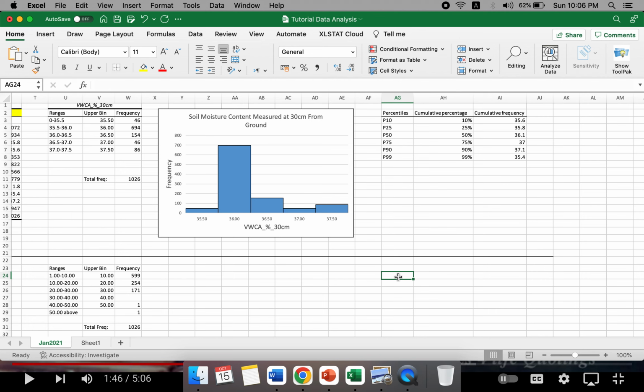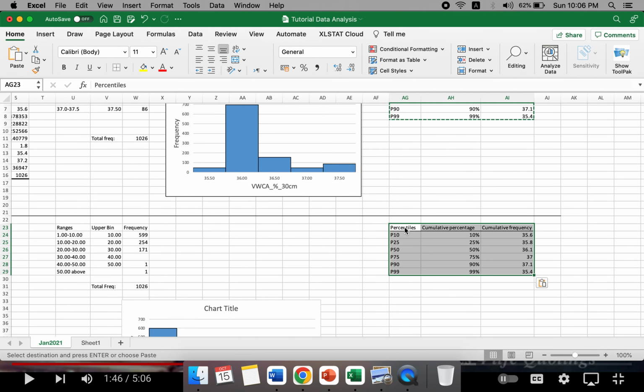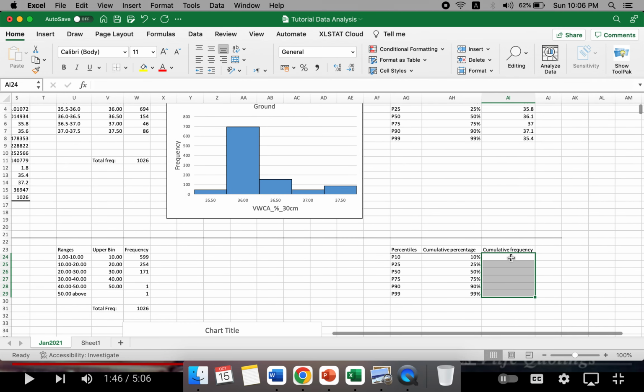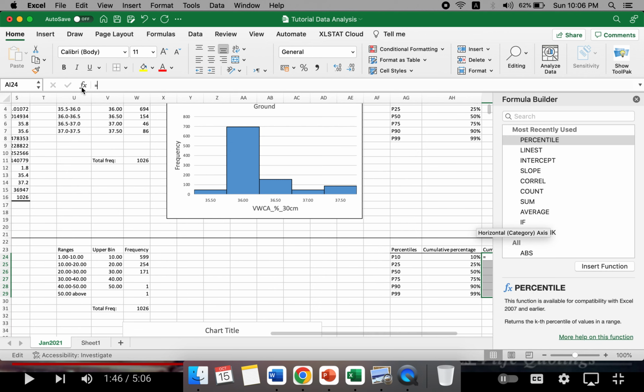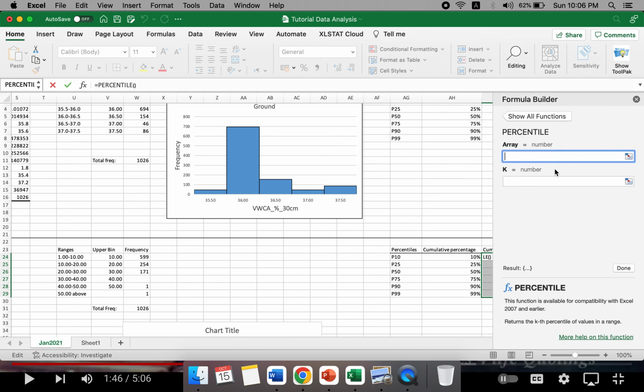Okay, let me do the percentiles first. Let me copy this one and do it here. And then this one, let me cancel. For the cumulative frequency, what you should do is go to the function Percentile. Click on Percentile, insert function.